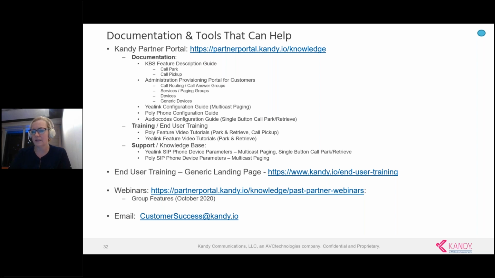And so inside the Yealink and the Poly knowledge base articles around the device parameters, we have the setup for multicast paging, which you can do through admin, as well as a single button call park and retrieve, and the Poly multicast paging there too, but you can also do it in admin. So we'll add some of these other functionalities that we went through today.